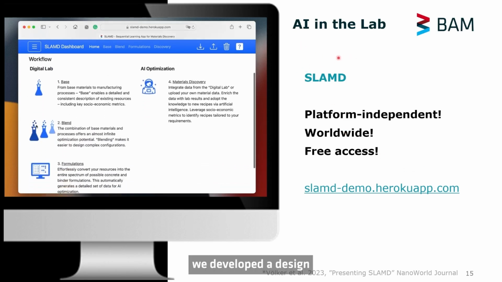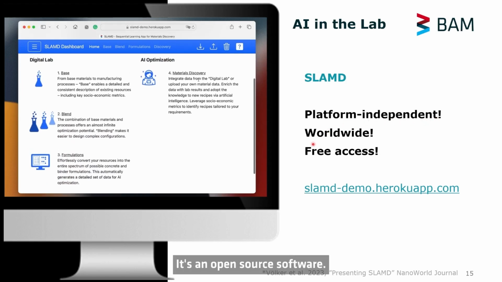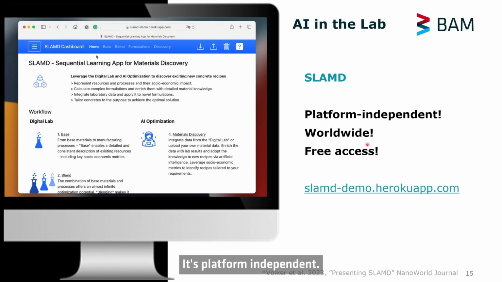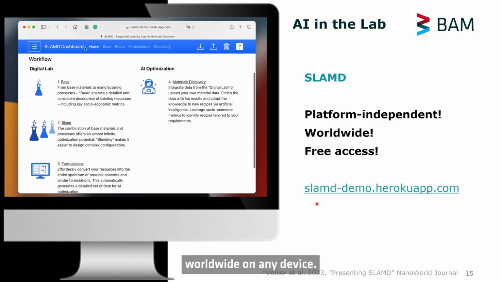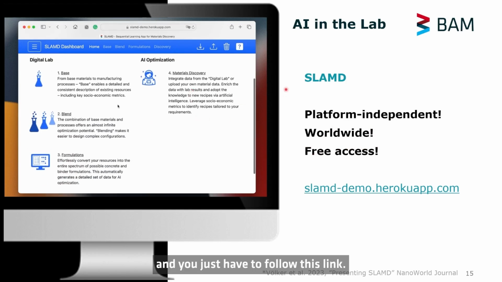And to do this, we developed a design software. The design software is called SLAMD. It's an open source software. It's platform independent. You can access it worldwide on any device. The access is free, and you just have to follow this link.